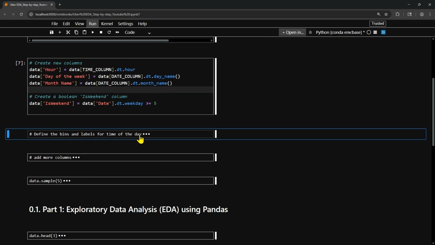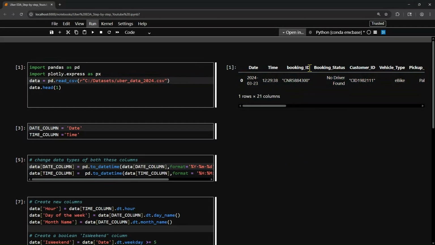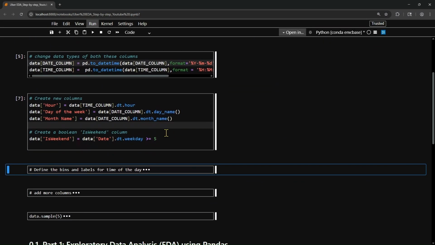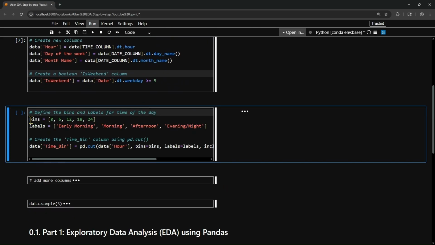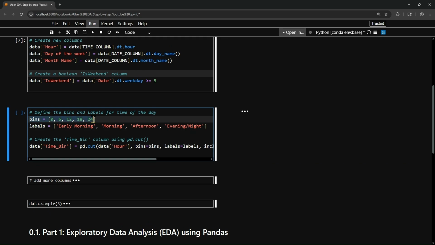And also I want to create certain bins, right? So for example, you have your time there, and I want to create certain bins so that I have early morning, afternoon, and evening. I have used those hours from the time column, and I've created this time bin column as shown.